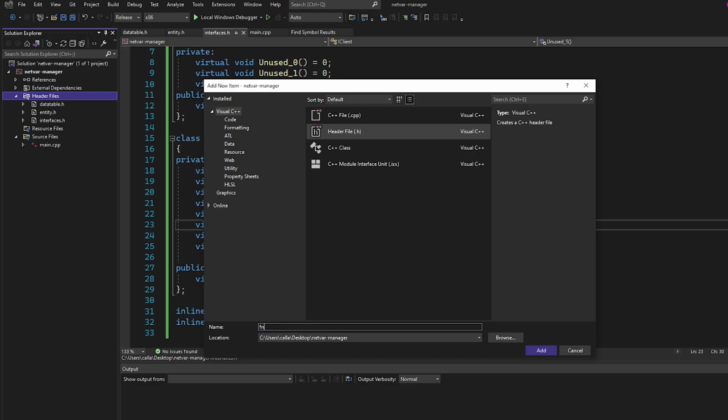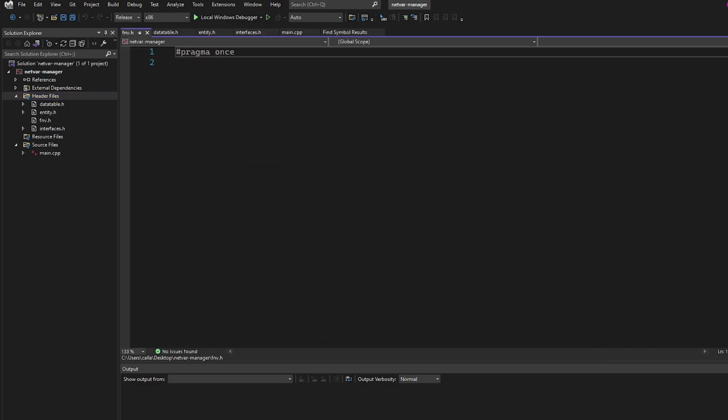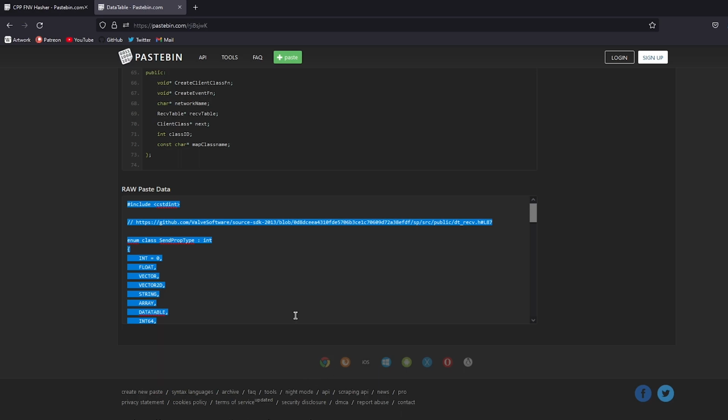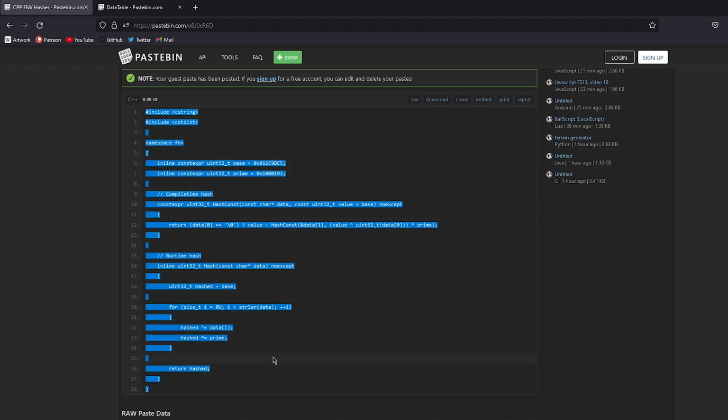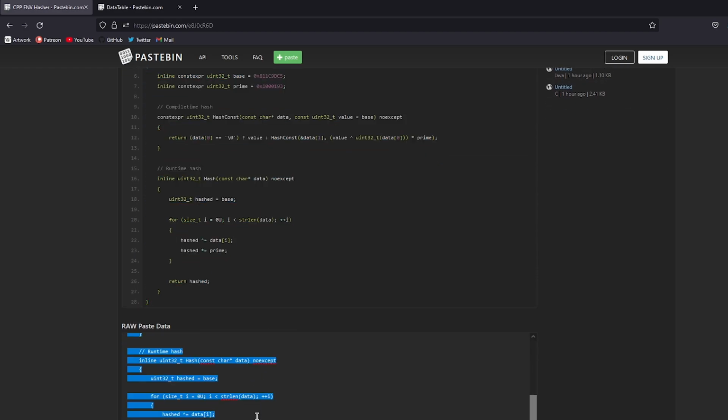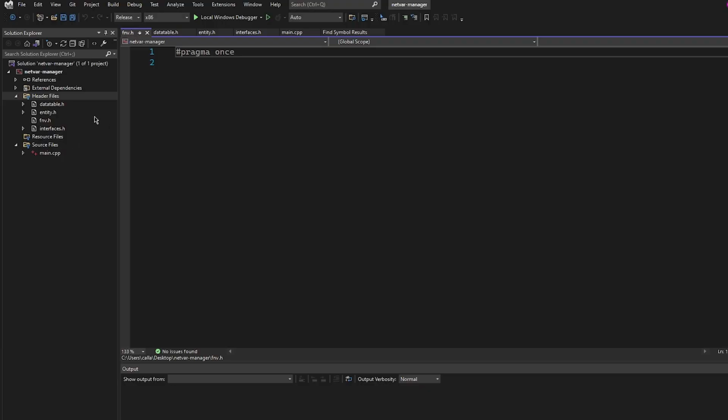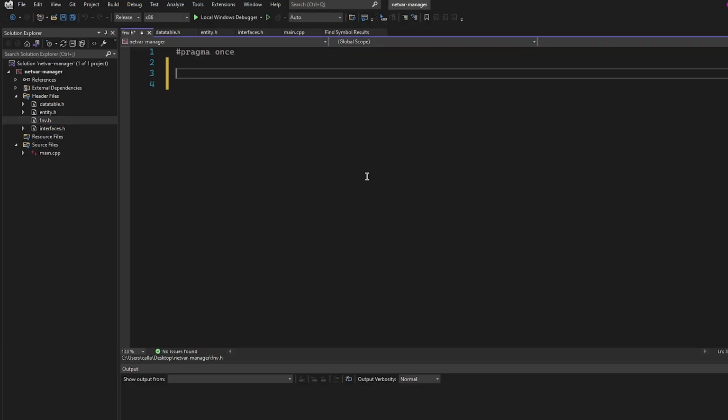So we're going to make a header file called fnv, and we're going to make an fnv hashing namespace. Once again, I'm not going to expect you to type this out. I'll have a link to the paste bin down below. You're going to come over here and copy all of this. Actually, it's better if you do it in the raw data section over here. And we're going to come back to our fnv file, and paste this in here.